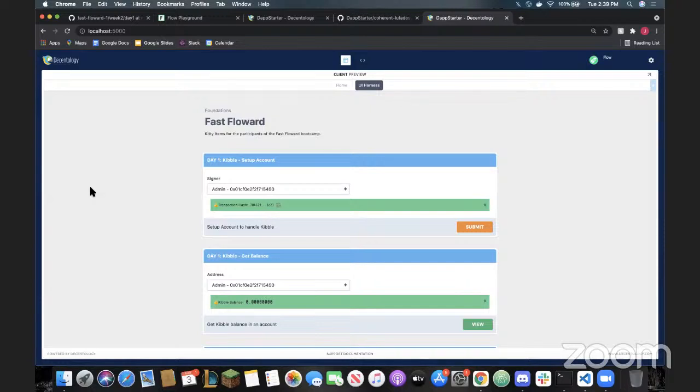One other thing that you will be very pleased to learn is, as Jacob pointed out, things like Yarn and Yarn Start, that is bootstrapping the developer environment, whether it's DAppStarter or any other application.